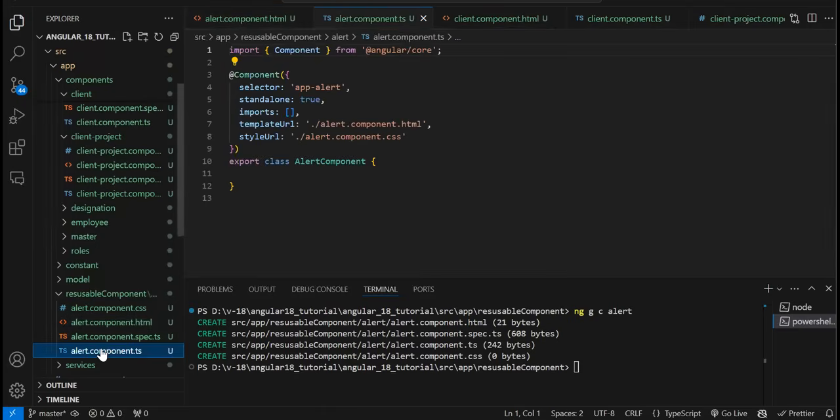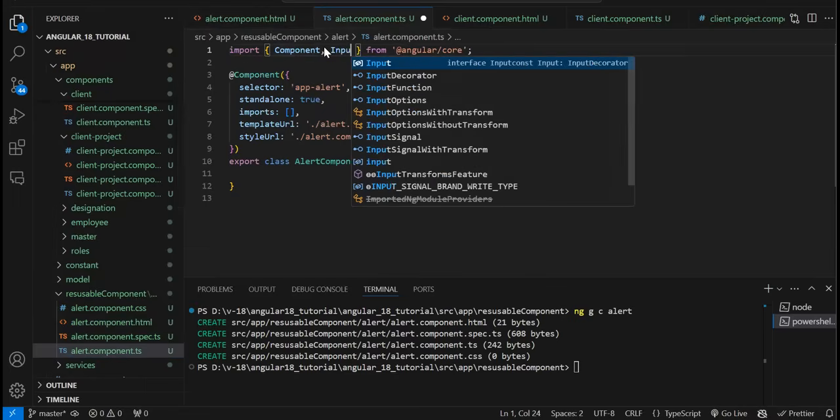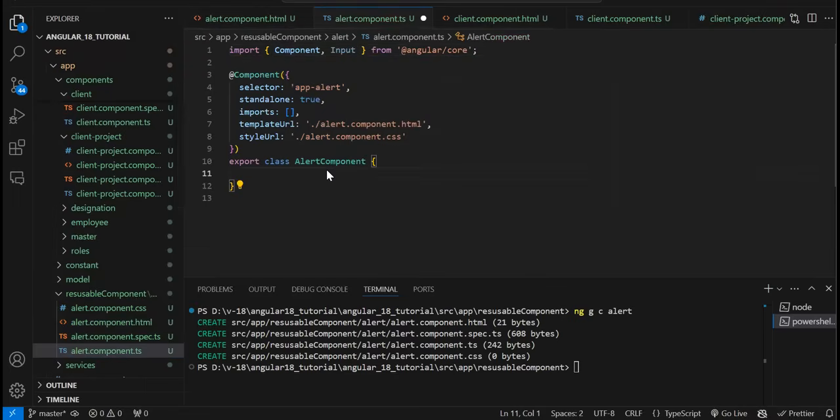Now you will understand what an input is. First add the input over here. If there is a reusable component, let's say you have a parent component, and inside that parent component you have a child component. From the parent component, you need to pass data to the child component. You will have to pass that by using input. So this is how you create it.